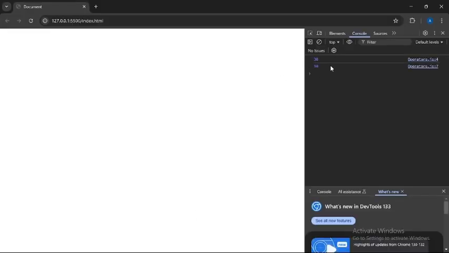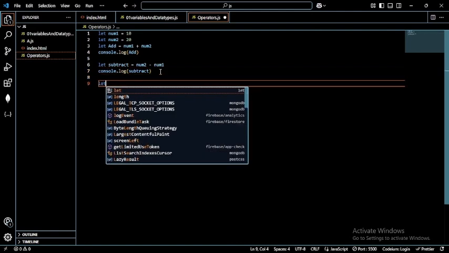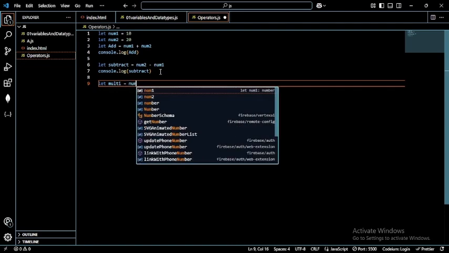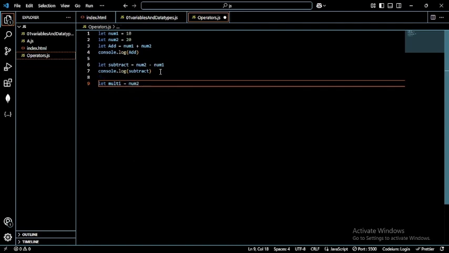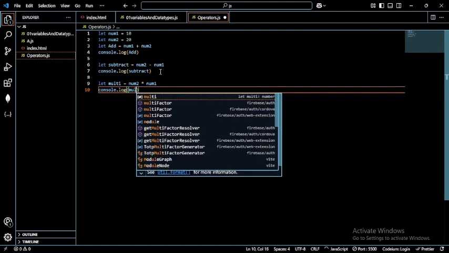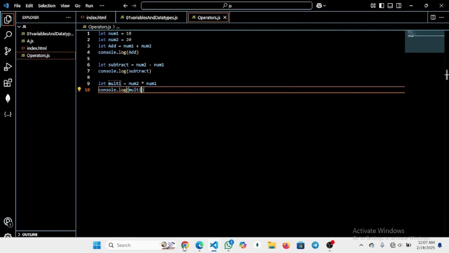So let's do multiplication also. Let multi equals num2. Then how do we get our multiplication sign? Using this asterisk, then num1. Then we will do what? Console.log multi. Then it should multiply it for us. So we can do a lot of operations within our operators. We can make use of a lot of operators within this.